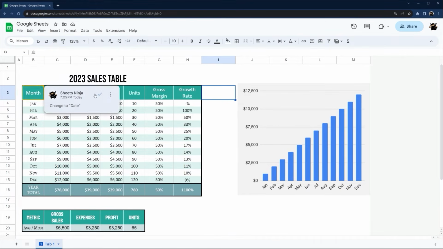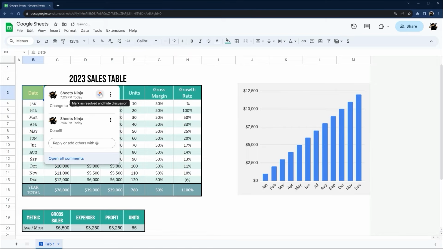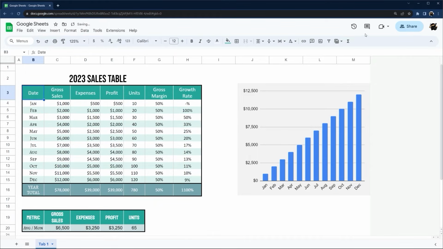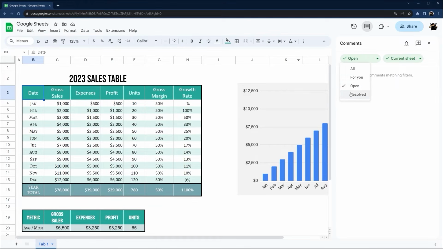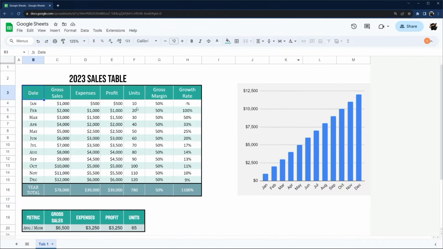And then when that is resolved, maybe we're like, okay, I'm going to change the date. Okay, I am done. So now I can mark it as resolved. Or maybe I can just click on this and be like, done. And then hit resolved. And now that comment disappears. So that's pretty cool. You can open comment history there and see resolved. See that one there. We can see all. We can see open. There's none open.